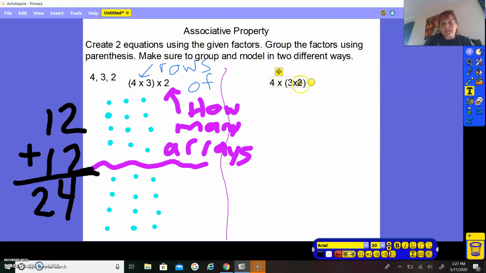Okay, so back to this. So, oops, let's make sure that there's a little bit more space here. Okay.